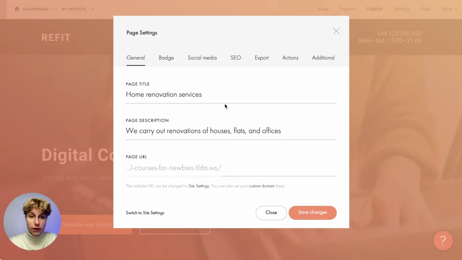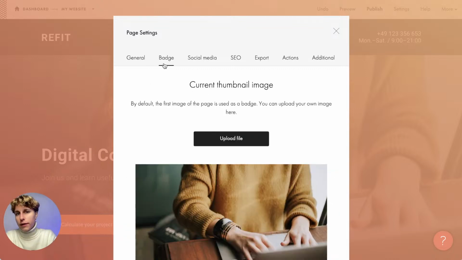So what is important to set is the page title and description and the page URL. This is essential. Please do this with the keywords in mind, because these are the settings that influence the SEO. So your Google results, right?